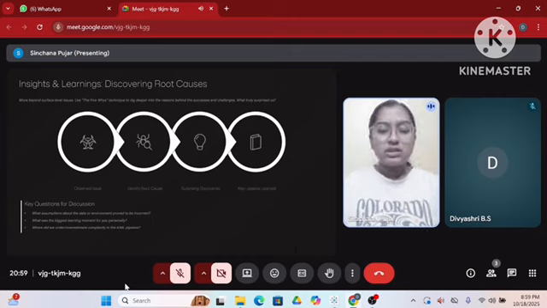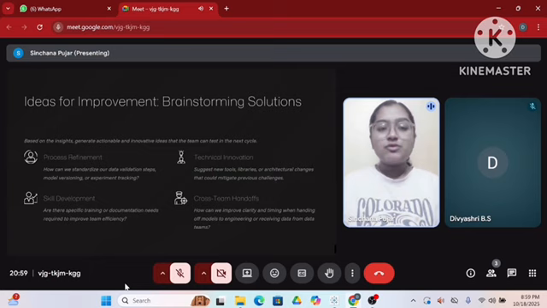Key questions for discussion: what assumptions about the data or environment proved to be incorrect? What was the biggest learning moment for you personally? Or, did we under- or overestimate complexity in the AIML pipeline? Ideas for improvement, brainstorming solutions. Based on the insights, generate actionable and innovative ideas that the team can test in the next cycle.